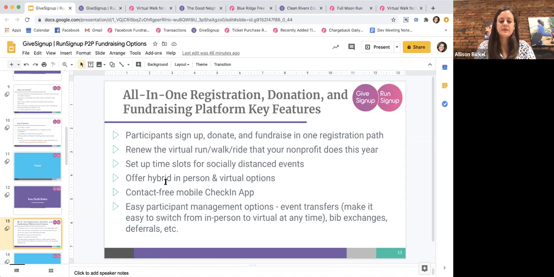We also offer the option to give your participants multiple options. I think this is really important for nonprofits as events start to return. I think virtual is going to stick around for a while, especially for nonprofits that are serving certain communities, whether it's people who have an illness or who aren't comfortable participating in real events. Having that virtual option is very inclusive and makes sure that everyone can be part of your event.